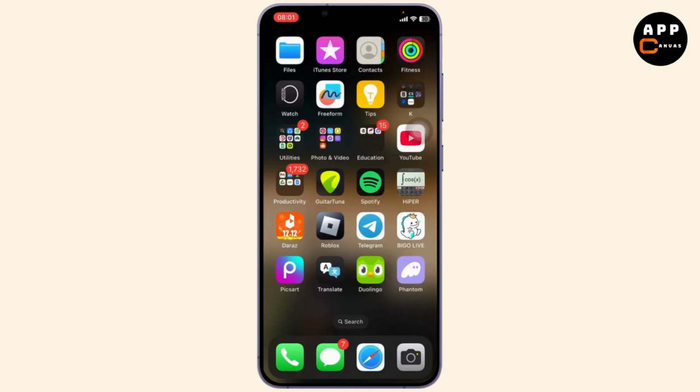In today's video, I'll teach you guys how you can enable full screen album art on your iPhone lock screen. So without any further ado, let's begin.